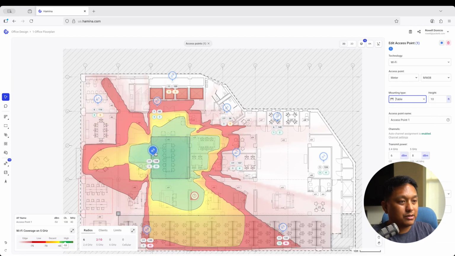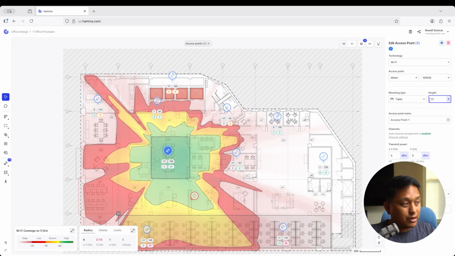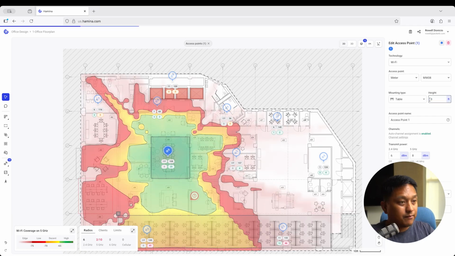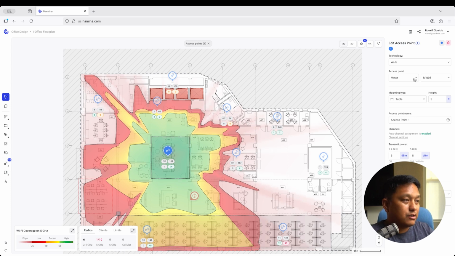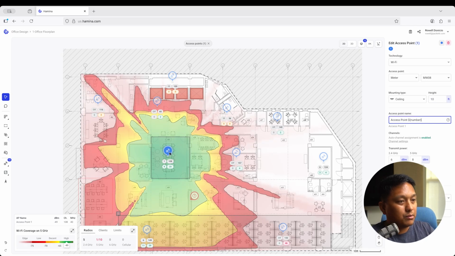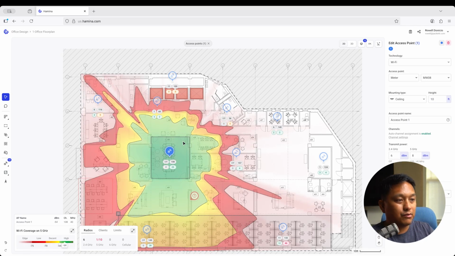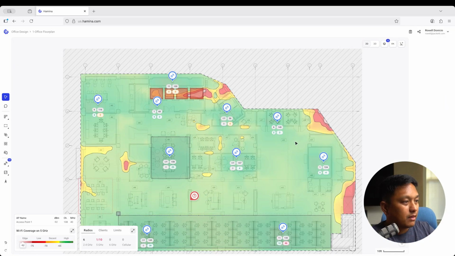Or this is what it looks like if you just sit it on the table at three feet. So there's different ways you can play with this and show this in the design. So we'll put that back in the middle at 10 feet. It does cover some of the surrounding rooms as well.